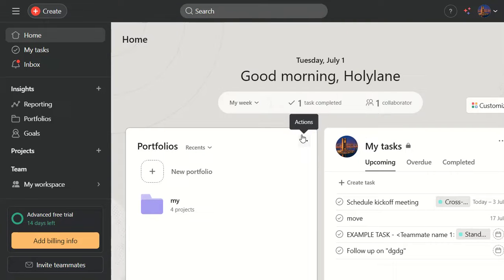Today, we're going to dive right into how to manage multiple workspaces on Asana, your complete 2025 guide. Let's start off by opening Asana.